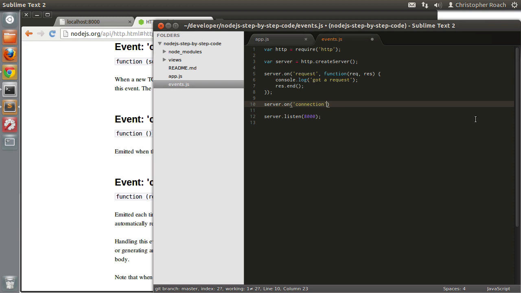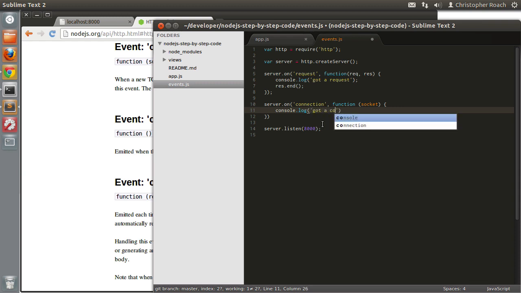And then we'll go ahead and pass in the callback function, which again, like we saw in the docs, will take a single socket object. And then just like we did above, we're just going to basically log a string. In this case, we're going to say got a connection, just letting us know that a new connection was accepted and that our callback function was called whenever that happened.